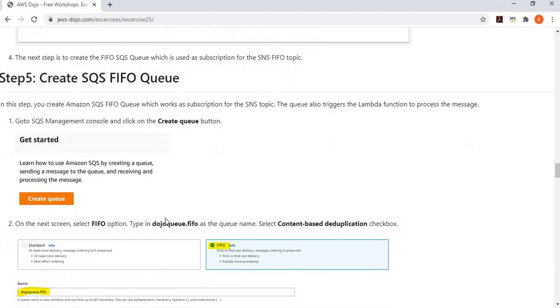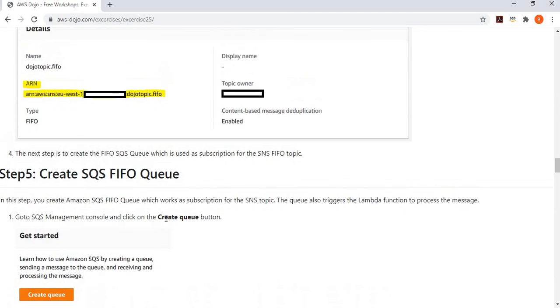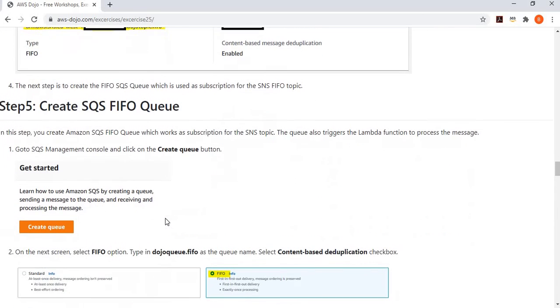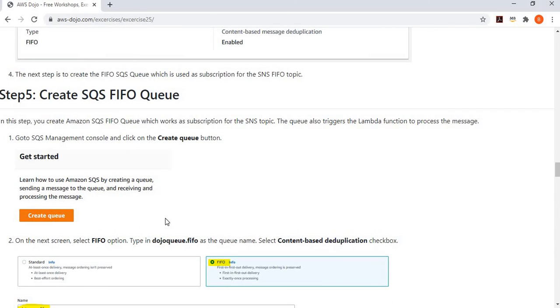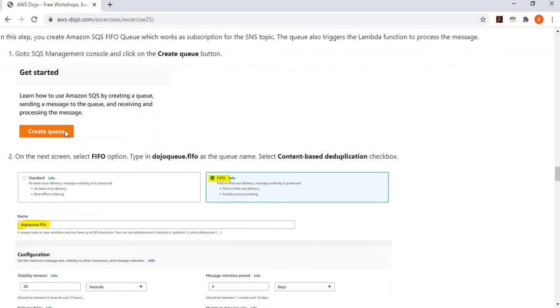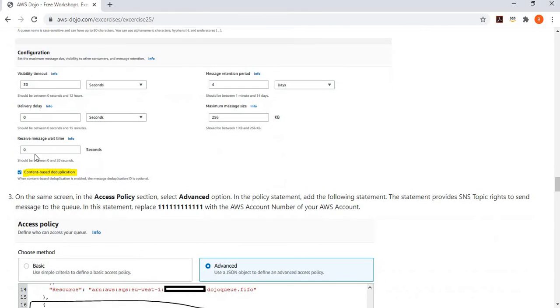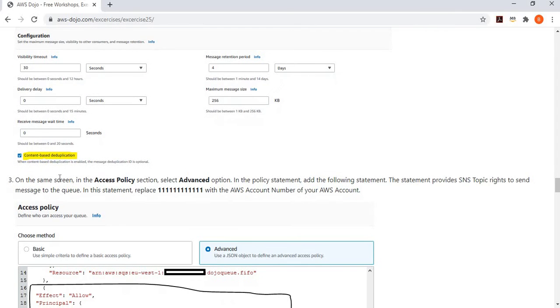So next, we need to add a queue as a subscriber to this topic. And that queue is an SQS FIFO queue. So we simply go to the SQS management console and say, I want to create a new queue. Again, in this case, we select a FIFO queue, and we give it a name, dojo queue.fifo. And again, here we say I want content-based deduplication, and you select this option over here.